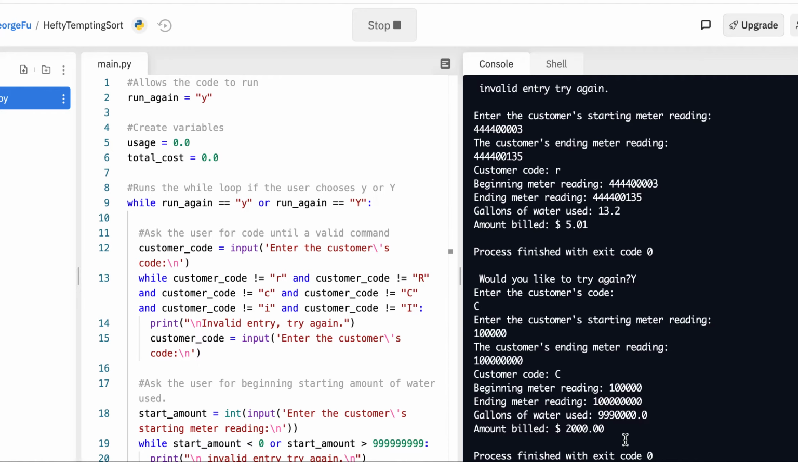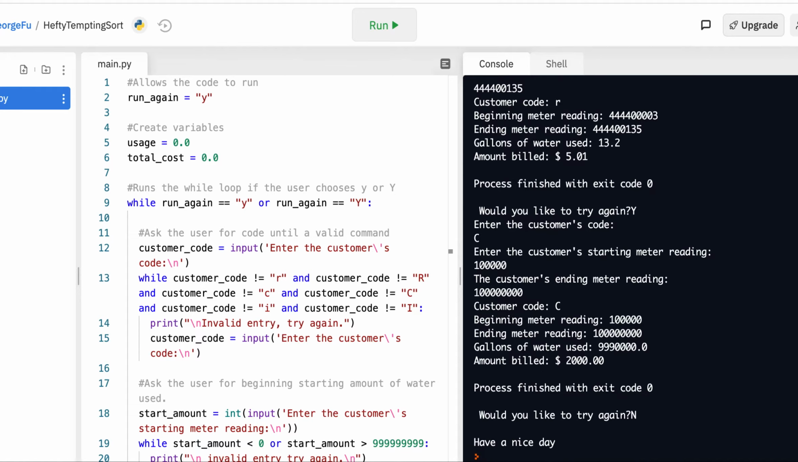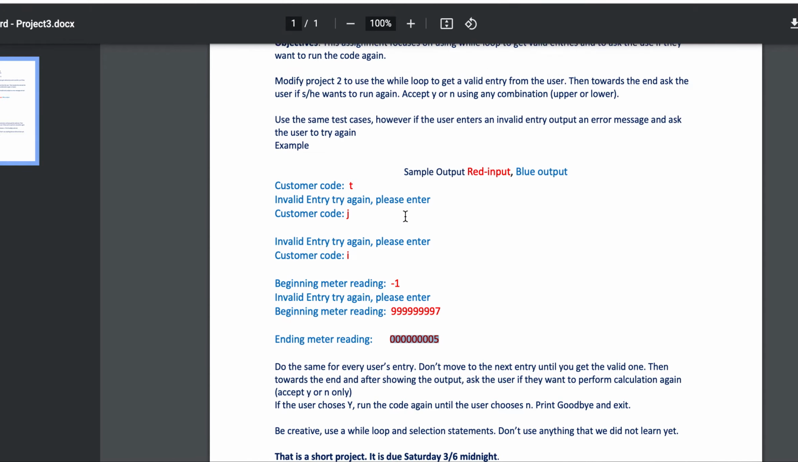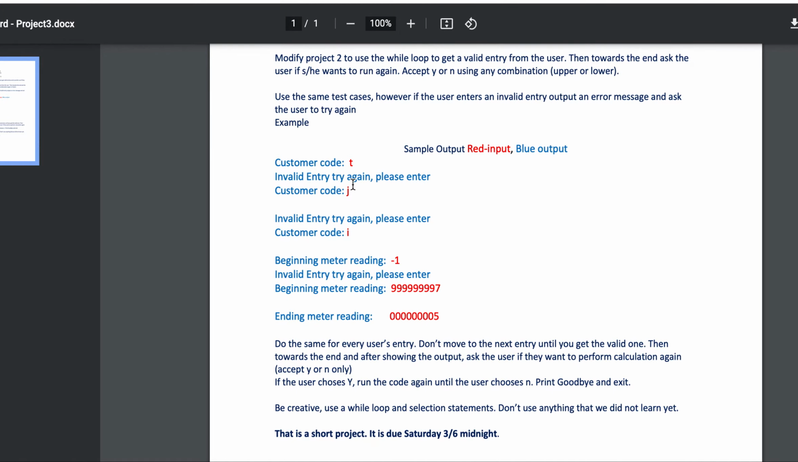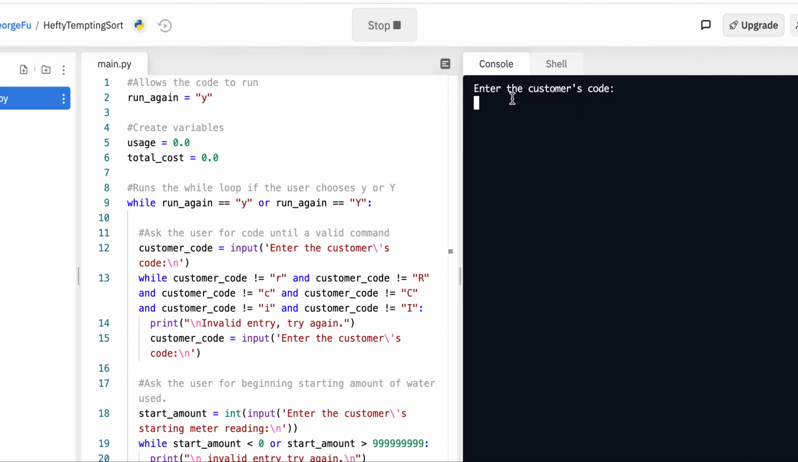And of course, let's say we're done for today, so we don't want to try again. We press no, and because we press no, it says have a nice day because the loop is basically done. Let's see how else we can do some more trial runs. We did invalid entries, negative numbers, and the beginning and ending meter readings. We can just play around for a bit more.